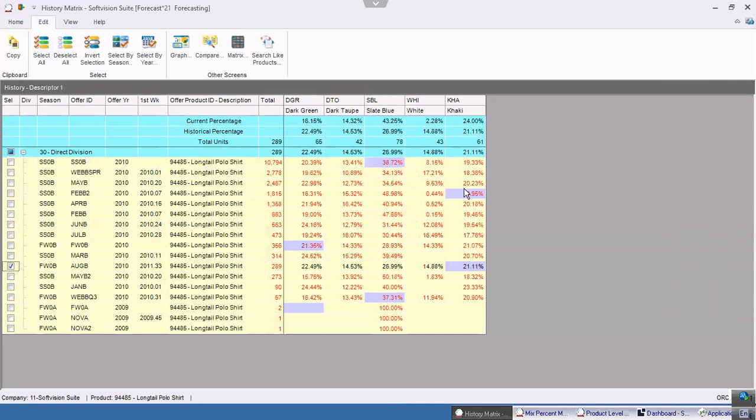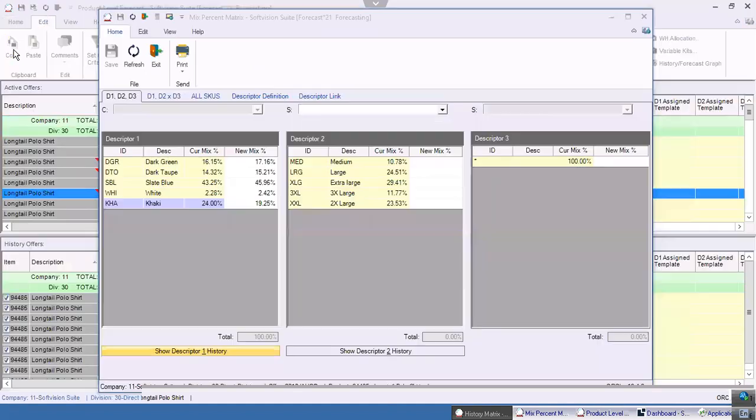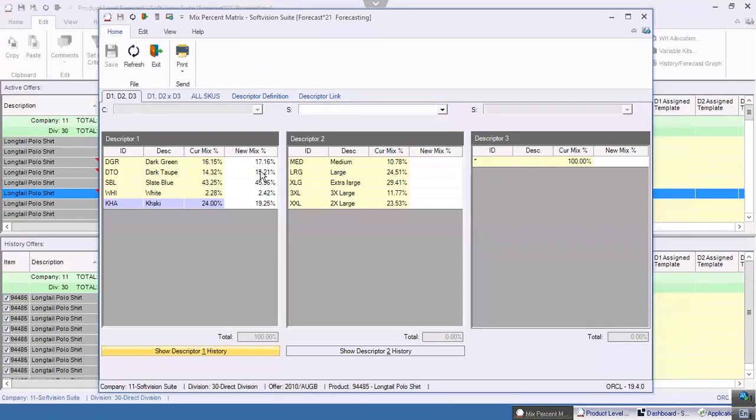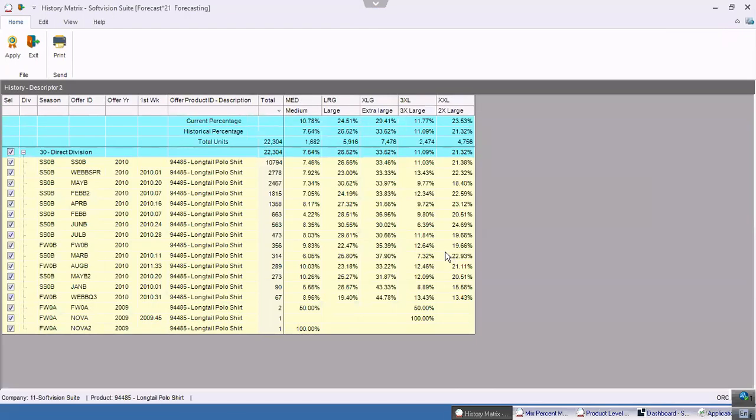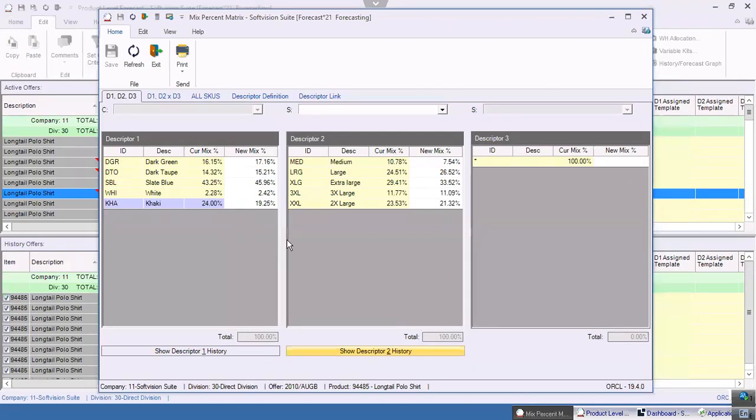So if I want, I could select another offer that has that same feature color. Okay? So now I could go to apply, and then I'm applying that. At the same time, before you do your save, I could go to show descriptor 2 history. Now here, there's no feature color. I don't think any of these sizes is going to make a difference. I could just apply. All right? If I think this is good, I could recalc.